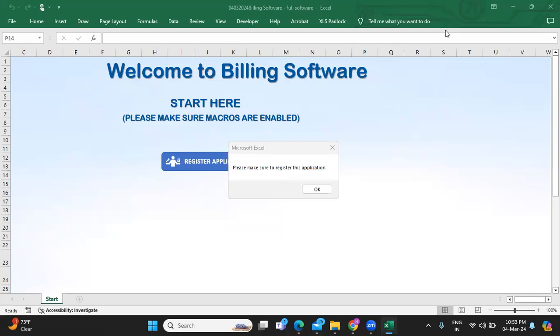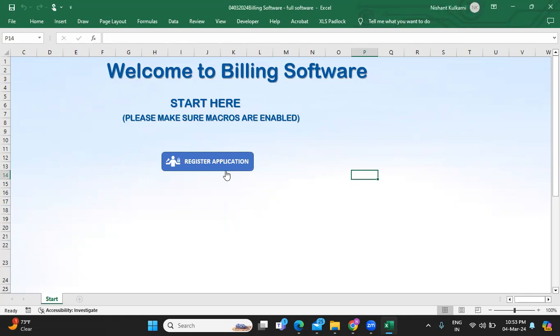So when you start this software for the first time after purchase, you will see this screen. Please make sure to register this application. Basically, this application is not registered till now and you will have to register it. The registration process is very simple. There is a small form which you have to submit to register the software. This is a one time process.